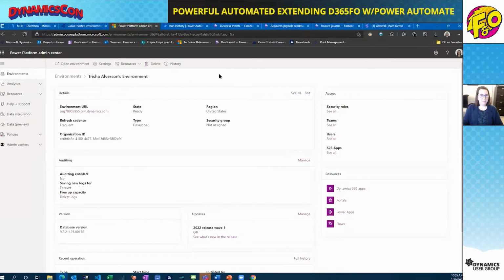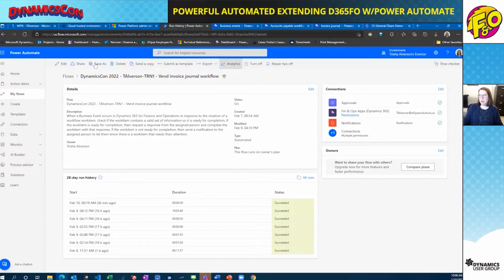So to start, like I mentioned, you need to create that Power Platform environment. You would do that in the Power Platform Admin Center, which is just admin.powerplatform.microsoft.com. And so you can see I've got Trisha's environment, and this is what we'll reference in actually the Power Automate site. So now if we look, I'm in us.flow.microsoft.com, and this is going to be for Power Automate. And in the top right, you can see which environment I'm using for these flows. So that's that Trisha Alverson's environment that I created on Power Platform.